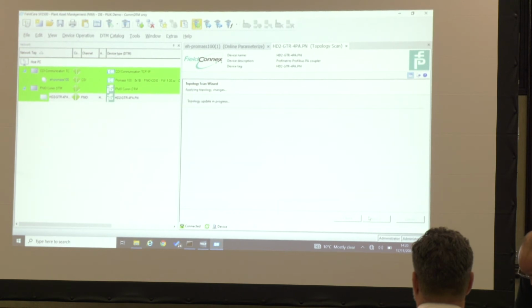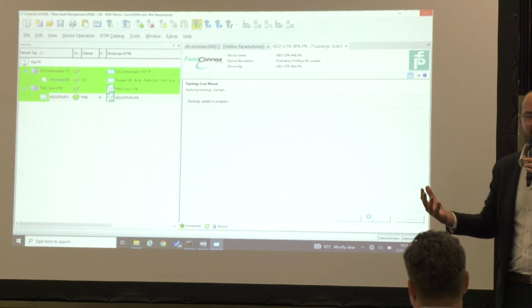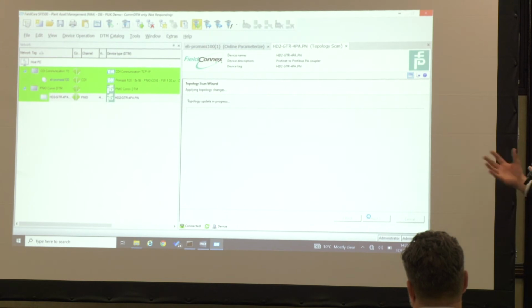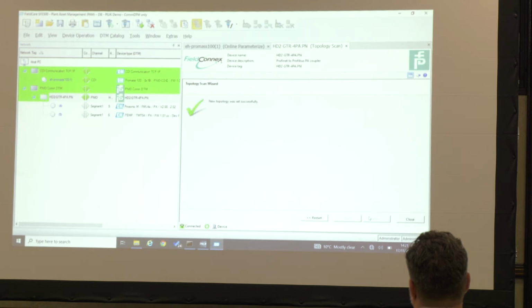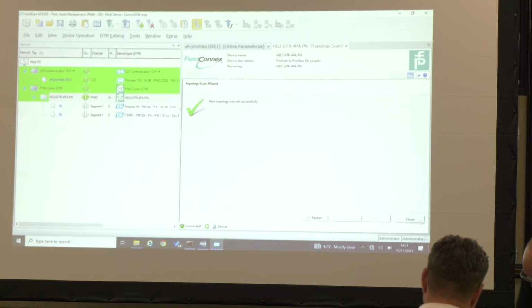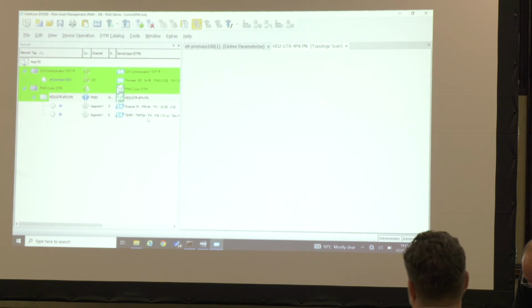If I hit next, and it'll ask it to add to the project, what the FDT frame then does is it checks that it's got a DTM in its library for that device. If it has, it'll add it into the network on the left, and again we can then go online to those and check the configuration. There we go. Check the configuration, check the diagnostics, change the settings if required.